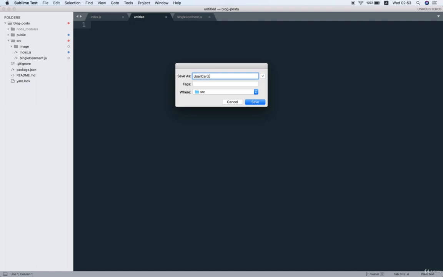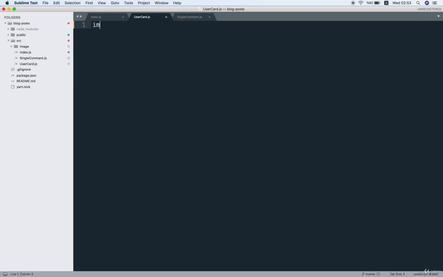So let's put some boilerplate in to set up our component. And we will import React from React, and we will create our user card component. And this will be a functional component. So then at the bottom, we're going to immediately put down that export default statement so that we can make use of this component in other locations inside of our project.